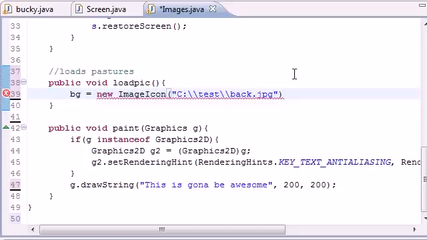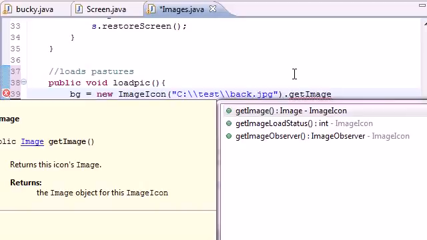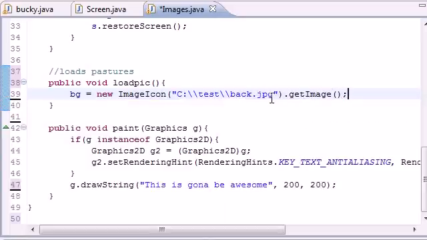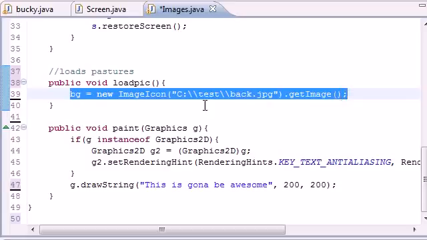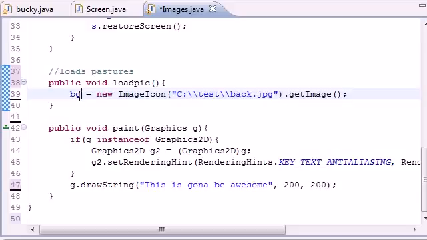And now once you get your image location, all you need to put is .getImage, and it gets the image. It's a built-in method, we don't need to worry about that. If you got no errors, then you're good to go. So now we have our background image loaded into the variable bg. Anytime we do anything with bg, it's this image. I mean, come on, do you really want to type that every single time you use the background image?